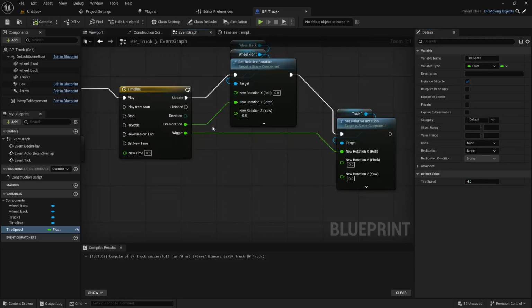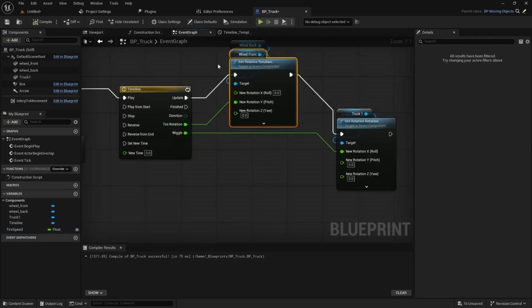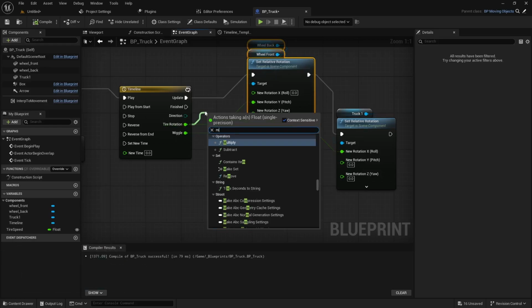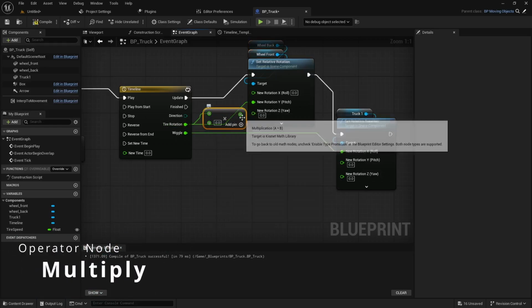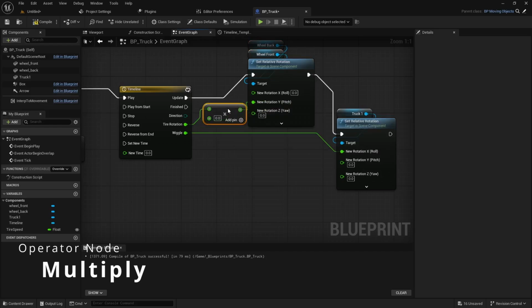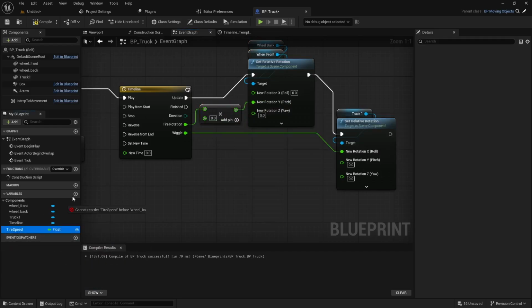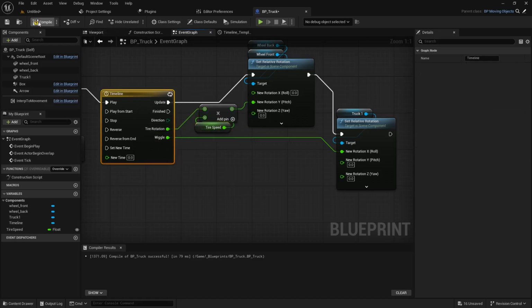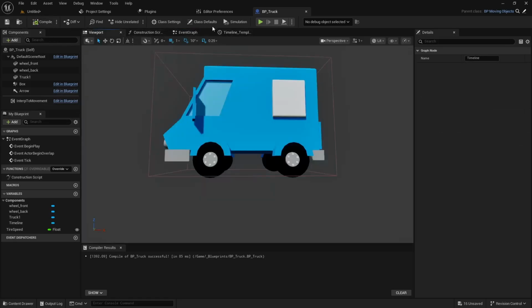And if we go back to the event graph, we'll make a slight adjustment here. And what we'll do is we'll come off into a multiply node, pass that into the actual Y, and then we'll pass the tire speed to multiply it against, like so. And if we compile and save, go back to the viewport and simulate. Now you control the actual speed of the tires, so that looks a little bit better.